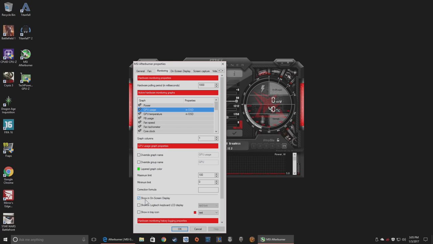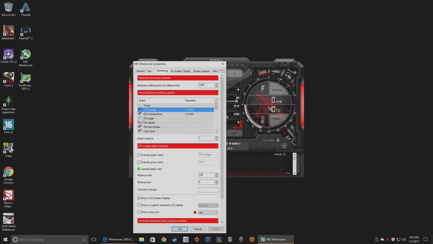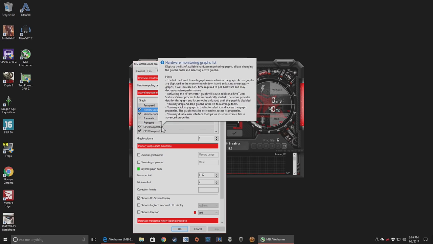GPU usage, we'll click show in on-screen display. Power, I don't show. You certainly can if you want to. I don't show fan speed, but I do show the fan tachometer. I'm actually going to set this up the way I do it in my videos so you can match it if you're interested. You can, of course, adjust these as you wish. Core clock there is the clock speed of your GPU itself. And then we have memory clock speed, which I'm actually going to drop beneath. I'll reorder these because I'm going to have memory usage first, memory clock speed second.